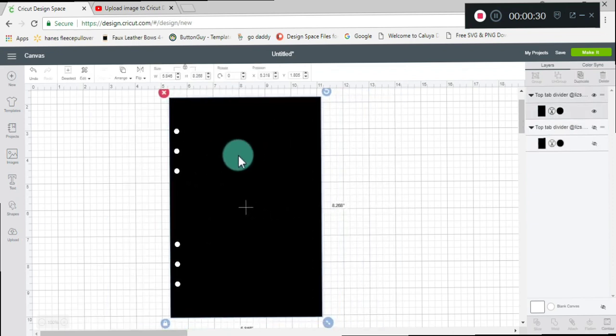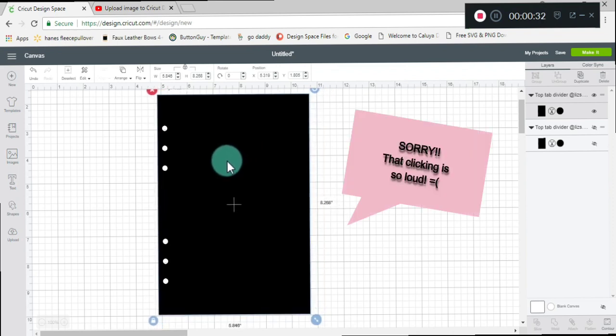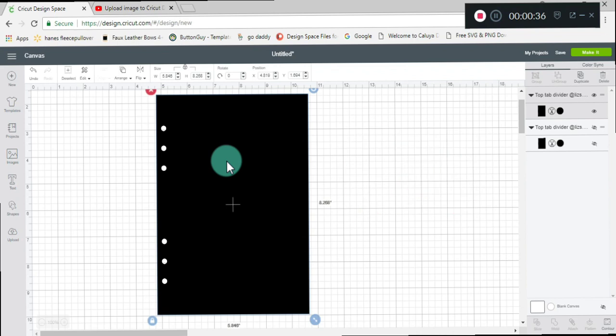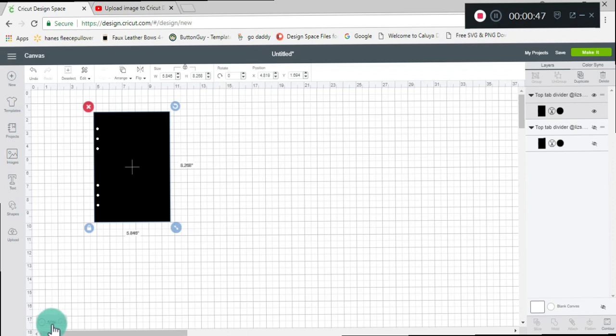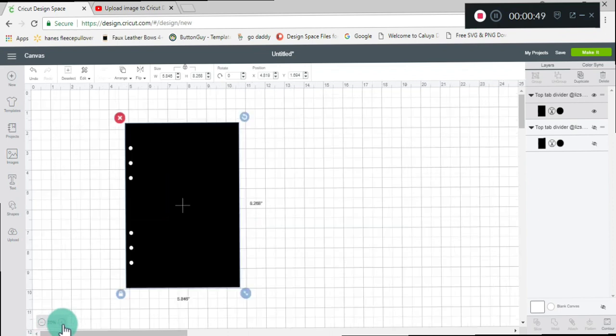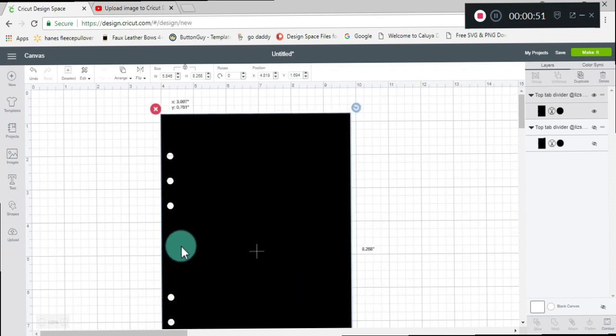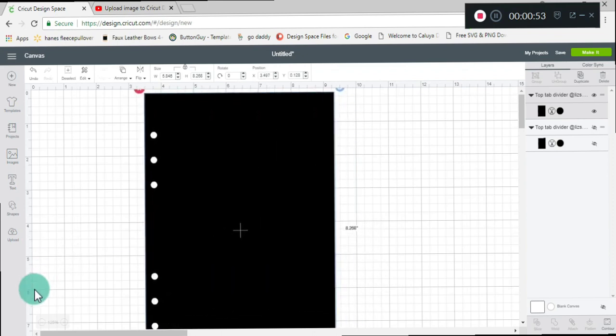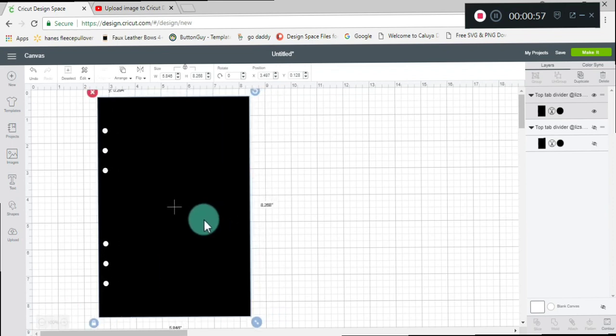We are not going to resize this at all because if you resize it, it will not fit with all of the other pages and dividers in your journal. You will have to resize it all. So what I like to do is, on the bottom left hand side, there's a zoom. You can go minus to make it smaller or hit the plus sign to make it larger. I like to see my entire work area on the screen, so I tend to go smaller.